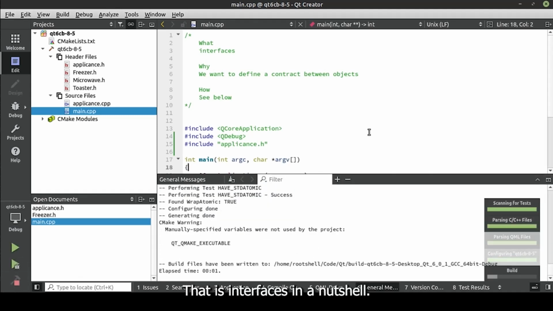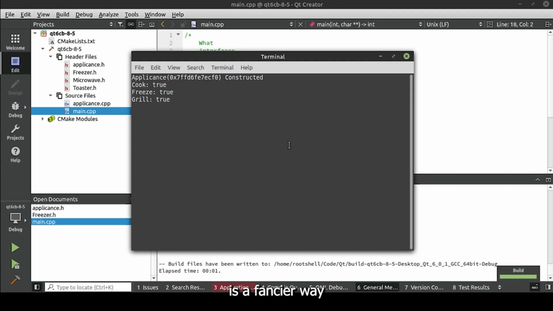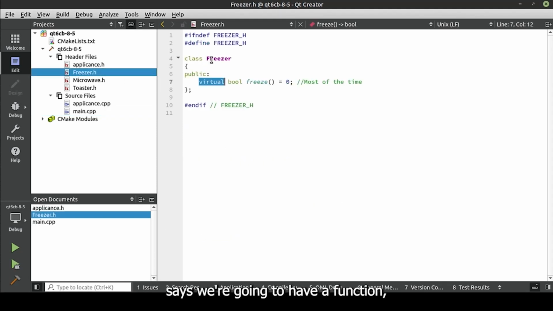That is interfaces in a nutshell. So, quick overview: interfaces are a fancier way of doing multiple inheritance. And I should say it's even the correct way of doing it. And what we're doing is we're making non-Qt classes with virtual functions. And remember, a virtual function says we're going to have a function, but we're not going to implement it here. We're going to have to implement it somewhere else.